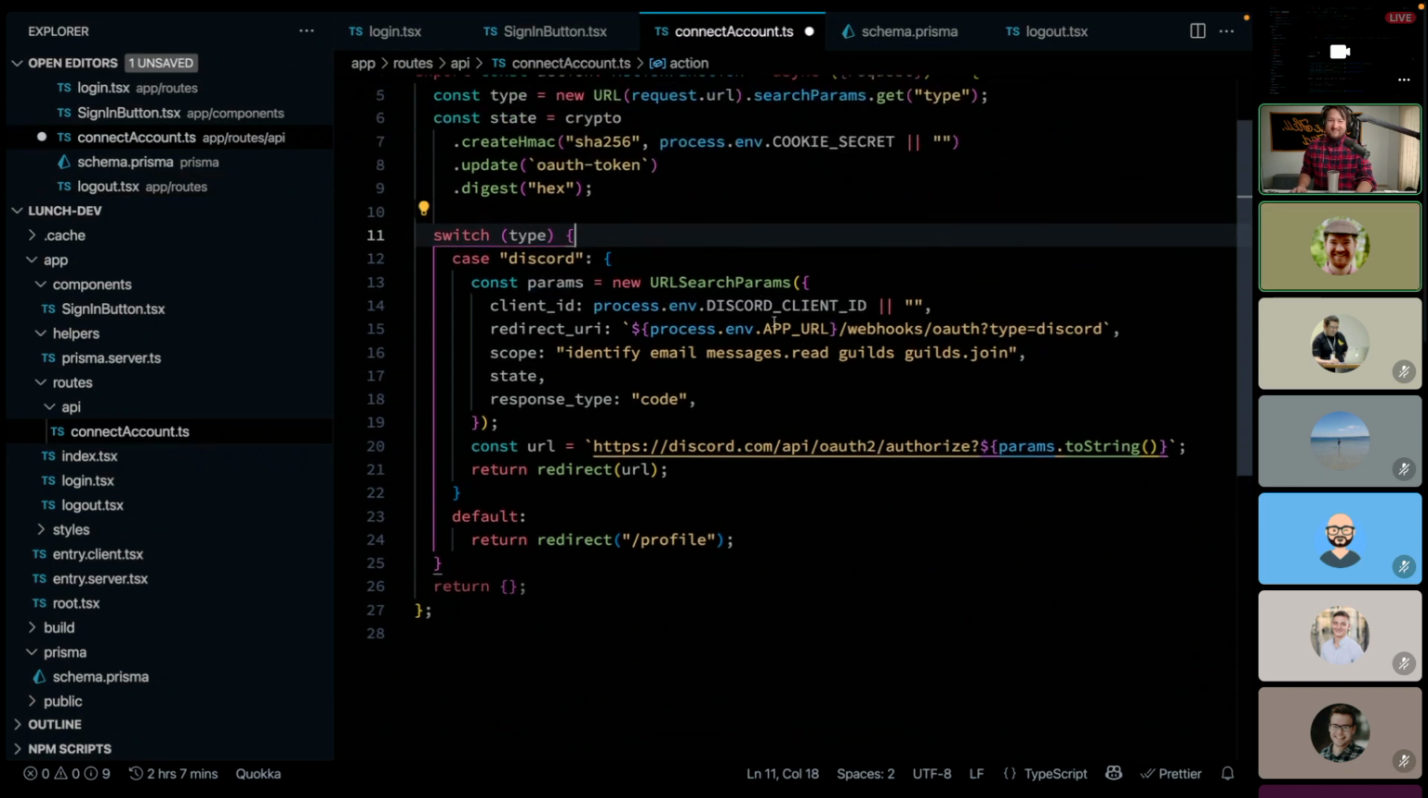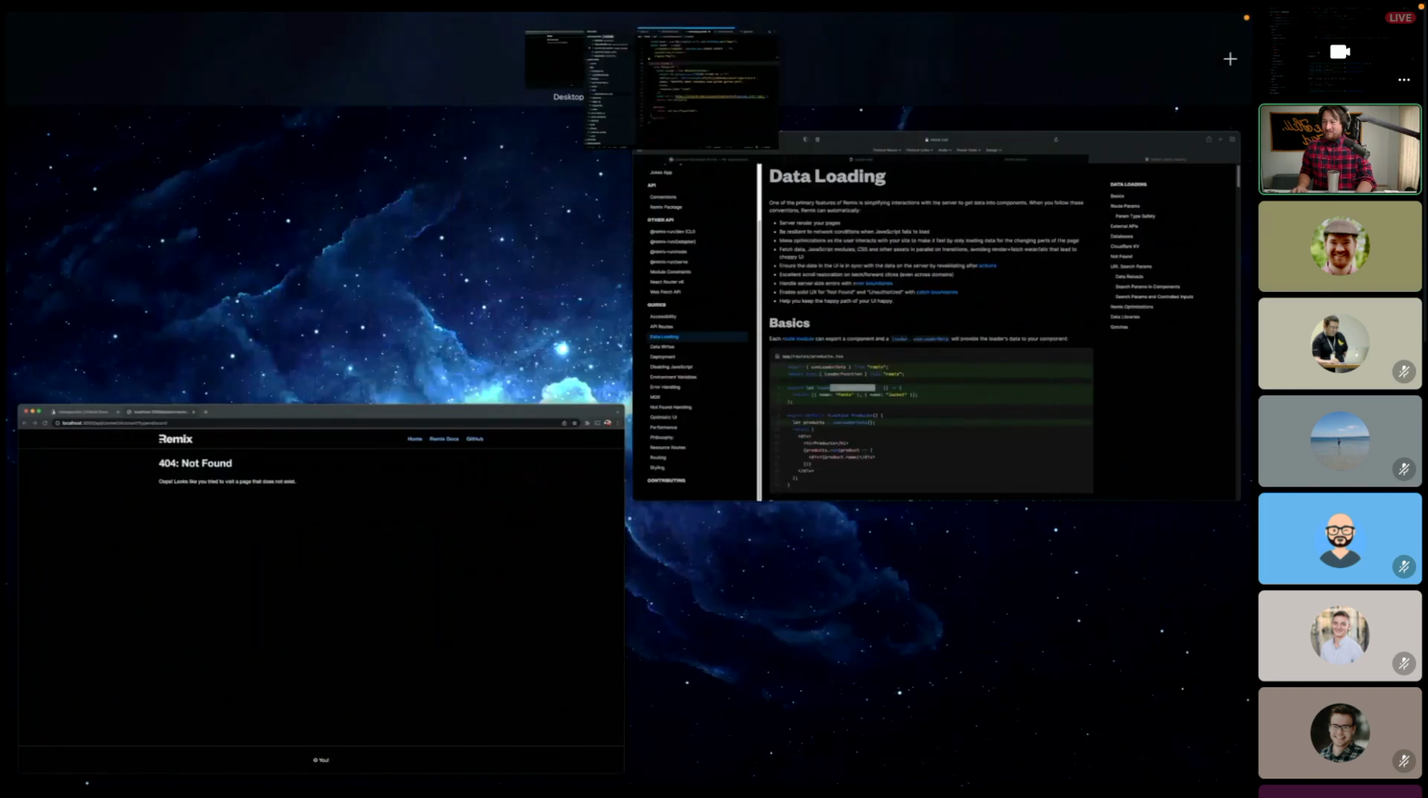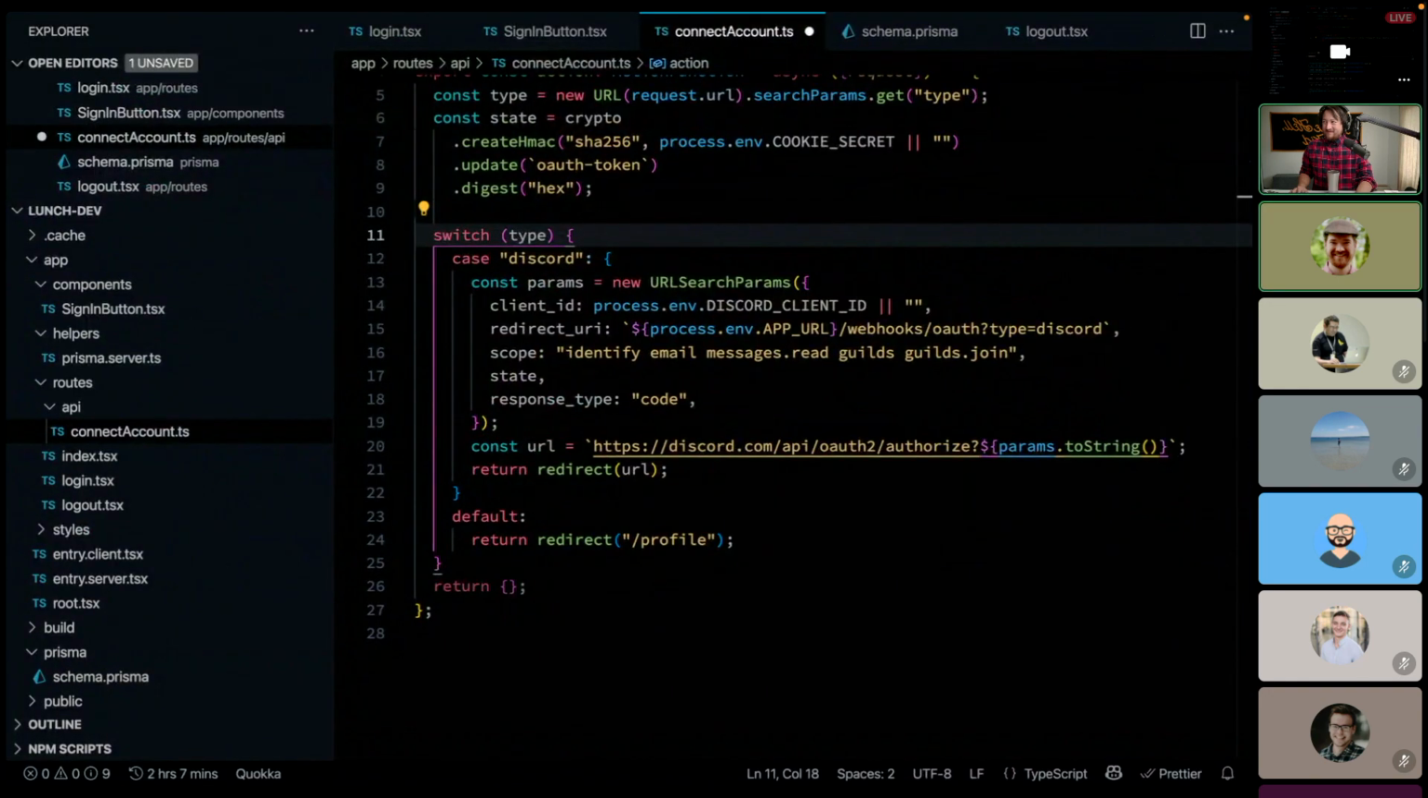Oh, I need to put in this app URL here. So let me open that in my .env and add that environment variable. It's just going to be http://localhost:3000 since we're in development. But when I deploy this to production, I need to make sure that I put that in the environment variables.